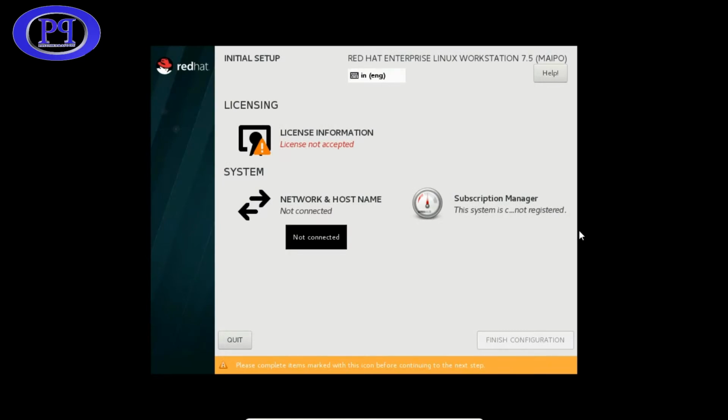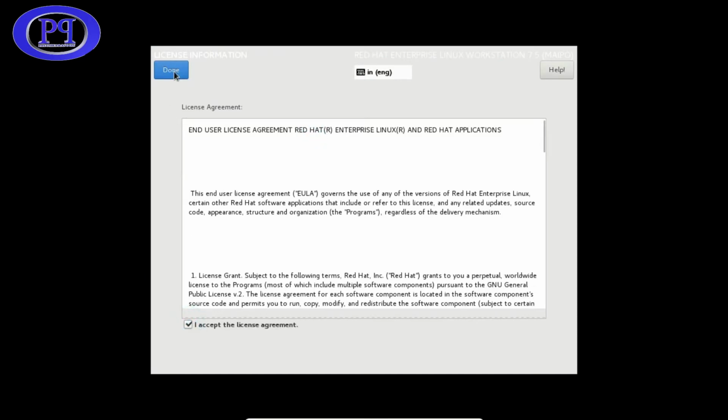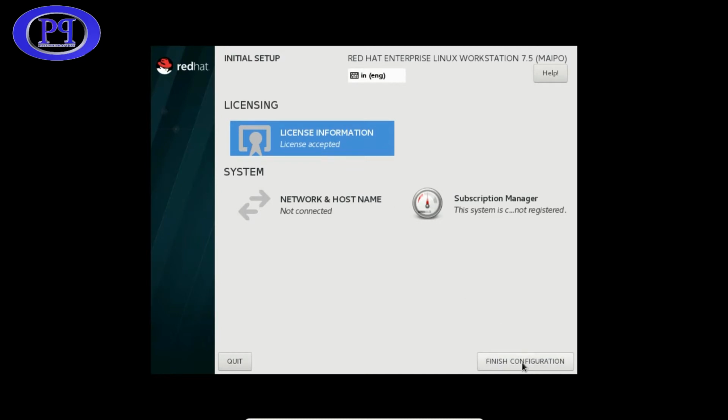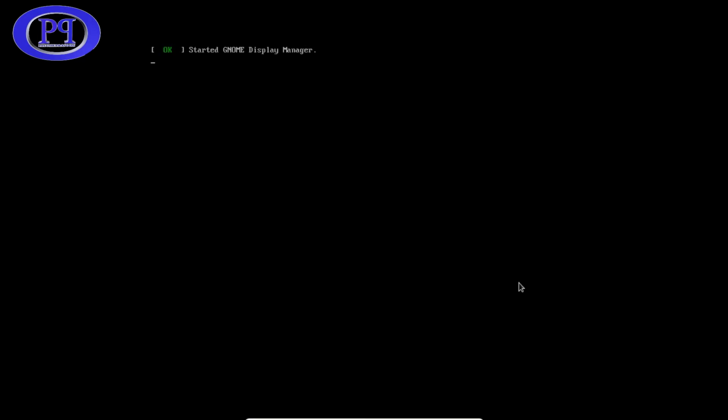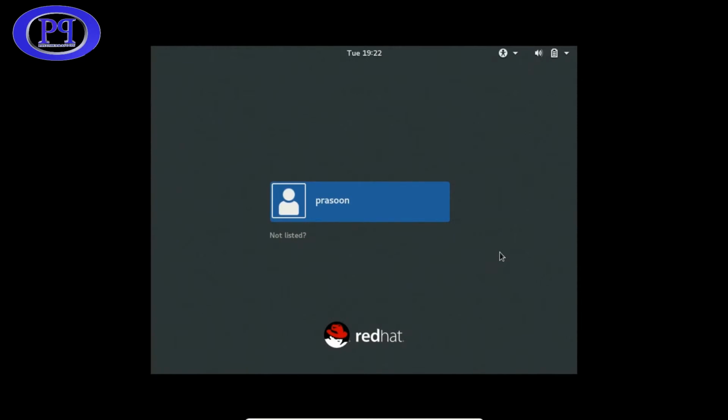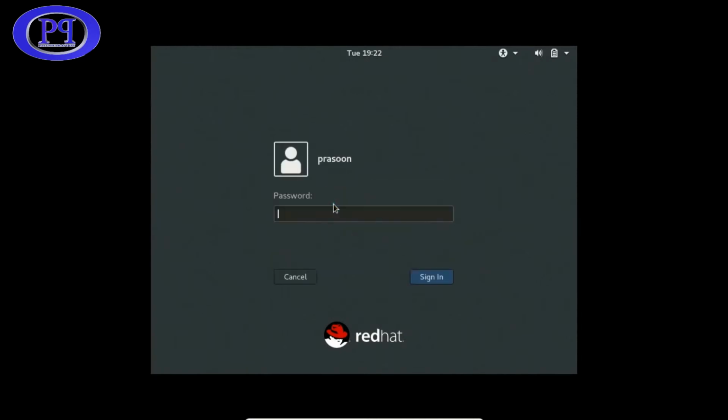I'm just making it fast forward. Okay, here is the screen for license acceptance. Just click on it, and you need to check this box, then click on done, and further you need to click on finish configuration. It will take some time, and I'm going to make this fast forward. Now we are on the login screen. You could select the user, but I will not log in as user. I will log in as a root user. So I'm typing root as the username, and the password would be my desired password that I set during the installation time. It is getting logged in to the GUI interface.